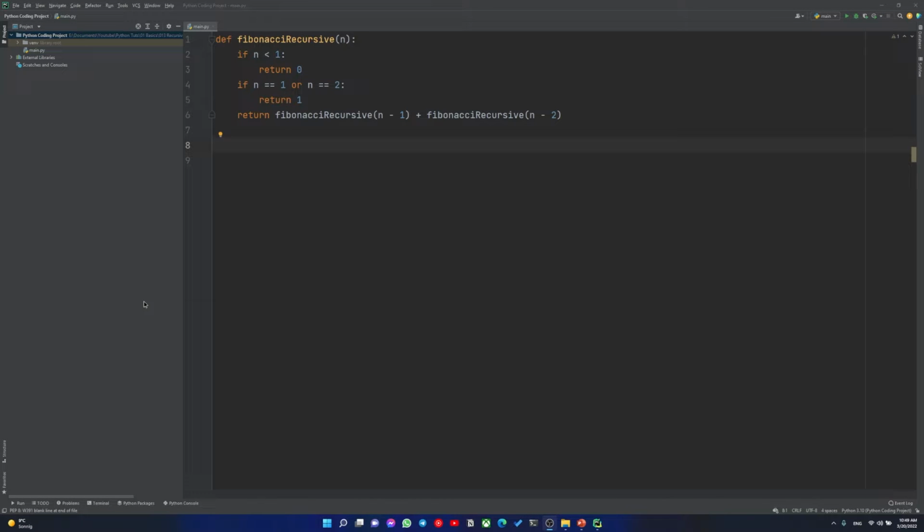All right, so I've created a new project and I've copied the code over from the slides. This is pretty much the same code. I just renamed the function to Fibonacci recursive. Still, if n is smaller than 1, return 0. If it's 1 or 2, return 1. And otherwise, recurse and say Fibonacci recursive of n minus 1 plus Fibonacci recursive of n minus 2. So this is pretty much the same. Let's see it in action.